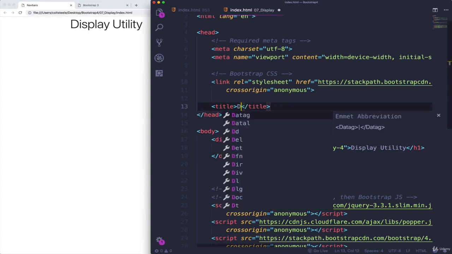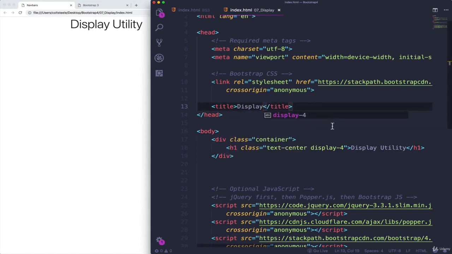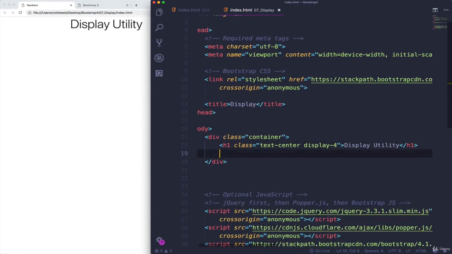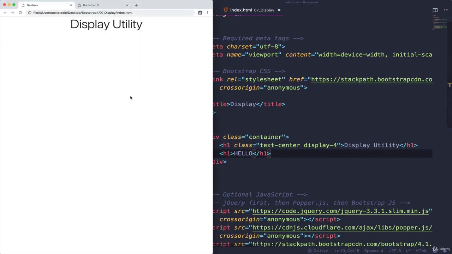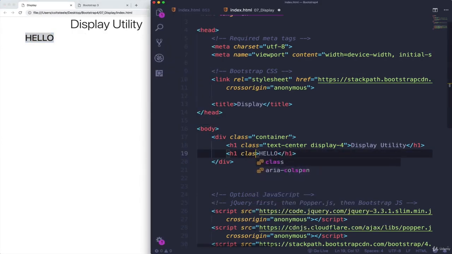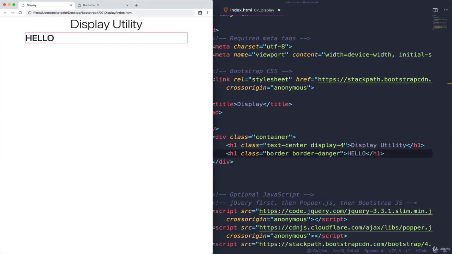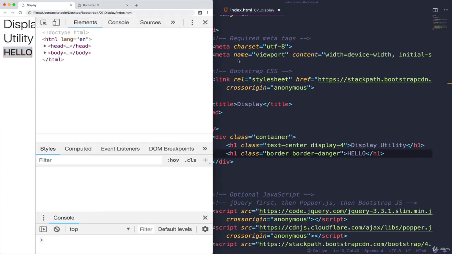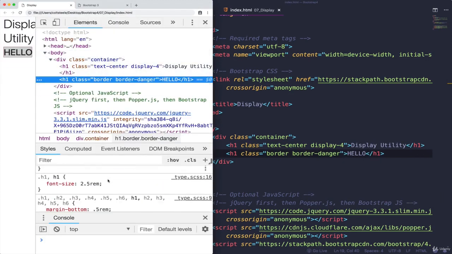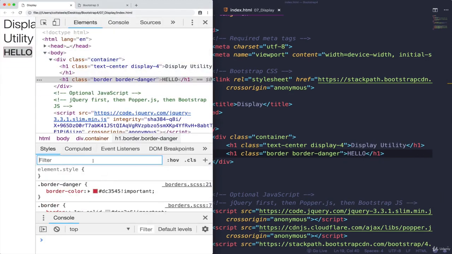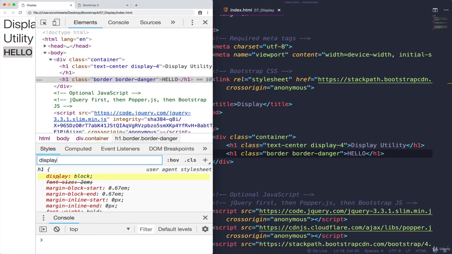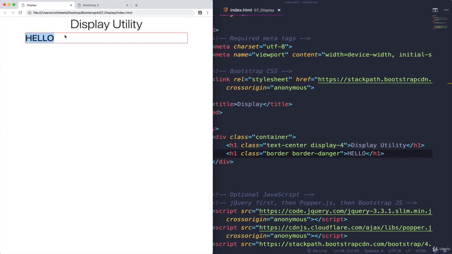It's not that exciting. But I have a new file here. And let's say that I make an H1, and I'm just going to say hello. So by default, if we look at an H1, I'm also going to give it a border. How about that? Class equals border, border danger. So by default, it is a block level element. And if we inspect that, we'd have to scroll down a bit. Let's look for display, display set to block. Okay, it goes all the way across.